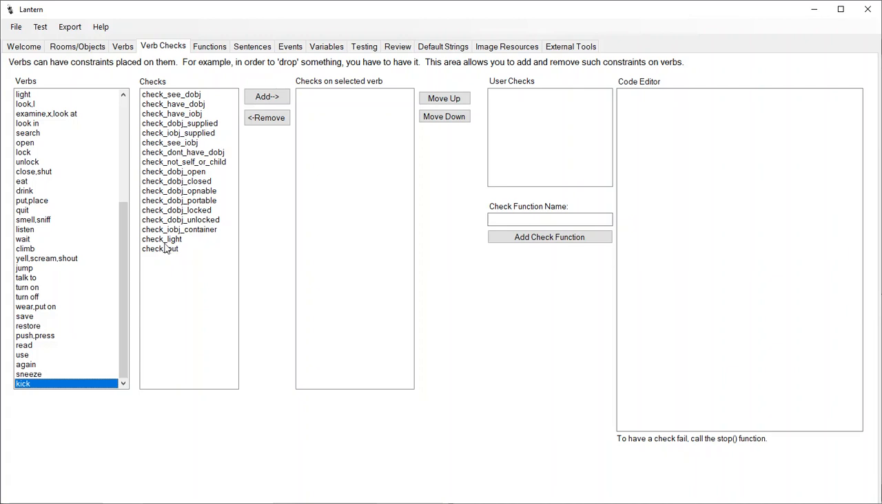So if I'm trying to kick something, I should probably have to supply a noun. I can't just type kick. I have to kick something. So that would be check that there's a direct object supplied. Check dobj supplied. Yeah, I know those are ugly names. So now when I kick something, the lantern will check to see first, did I actually type in a second noun? And then if I did type in a second noun, well, now maybe what's the next thing I have to do? Well, maybe I have to see that noun. So that would be check that I see the direct object. And they'll run in the same order that you specify them here.